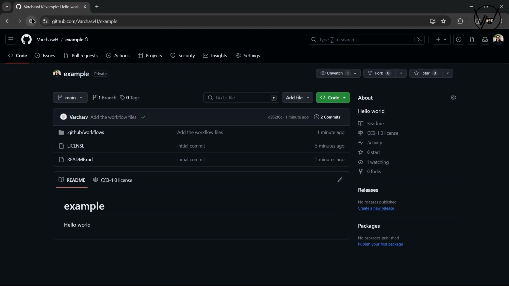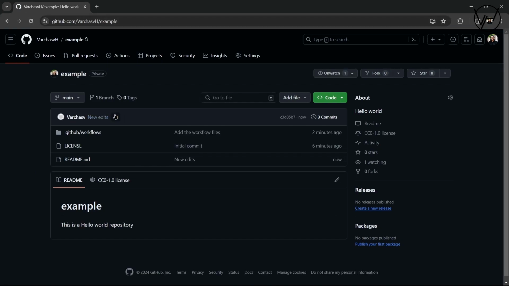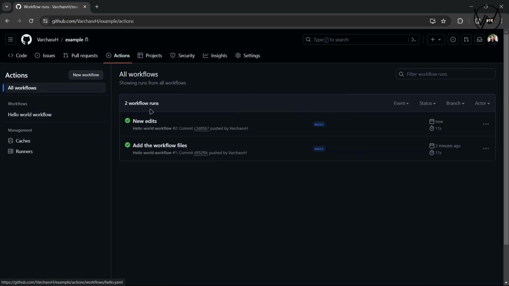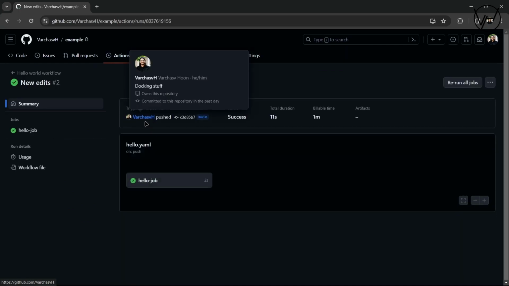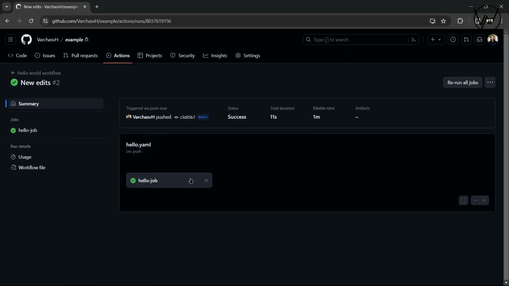And when we refresh our page, we can see that the workflow is running. The new edits workflow that we just created is running. So we can go into actions, and we can go into new edits, and we can see that the job was successful.